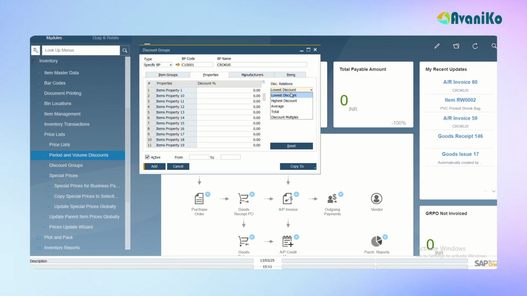Whether we should consider the lowest discount applicable or highest discount applicable or the total of it or the discount multiples. That calculation we can give for the properties, because out of the 4, properties is the only thing that will get repeated for all the items. Whereas item groups, manufacturers, everything, only one will be applicable per item. So the discount groups will be the third highest priority.